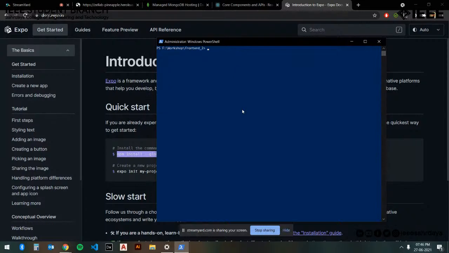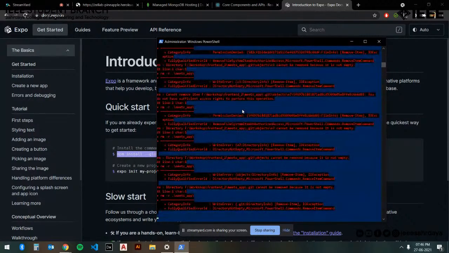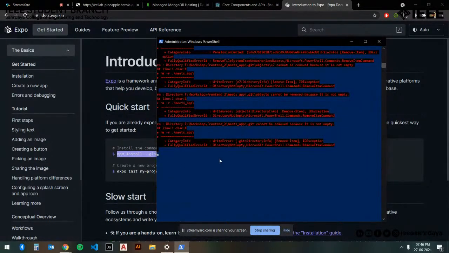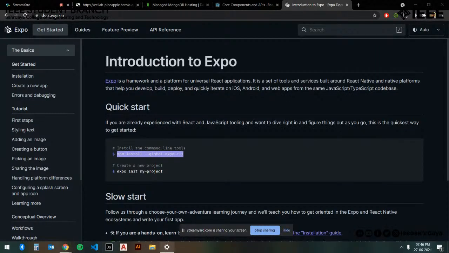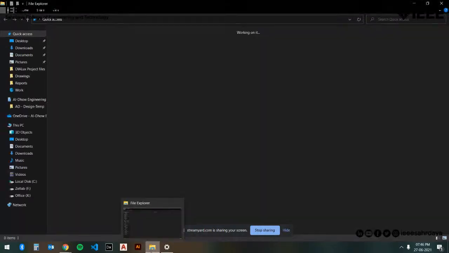So I'm inside this folder. Let me just check if there is anything. Okay, there is another folder here. I'll just remove it. Okay, I'm running into some problems here. I'll just close this and open it. Let me go to the folder and delete the existing files, and we'll start from the beginning.